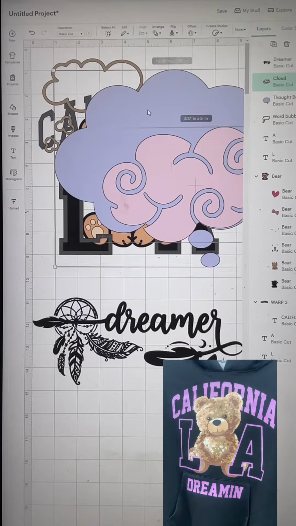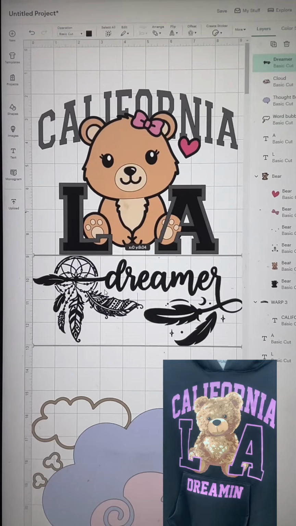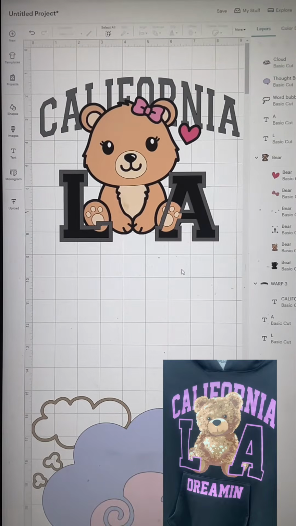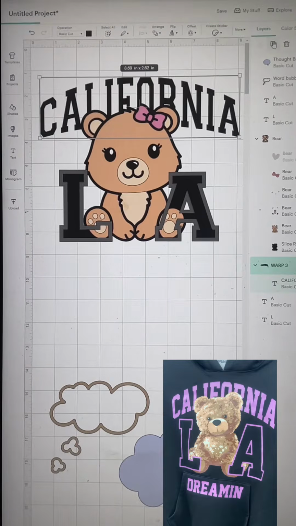Then I'm thinking, okay, dream. Let's do something to incorporate elements about dreaming. I love this dream catcher so much, but it does not look good with the design. So keep that in mind. It doesn't always matter what you like, it's what looks good with the design. So I had to delete that.